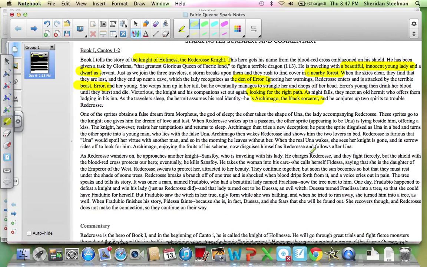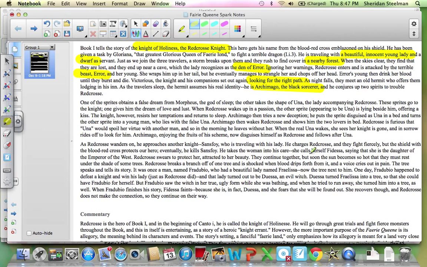One of the sprites, or spirits, obtains a false dream from Morpheus, the god of sleep. The other takes the shape of Una, the lady accompanying Red Cross. So that's her name and the spelling of it. These sprites go to the knight. One gives him the dream of love and lust. When Red Cross wakes up in a passion, the other sprite, appearing to be Una, is lying beside him, offering a kiss. The knight, however, resists her temptations and returns to sleep.